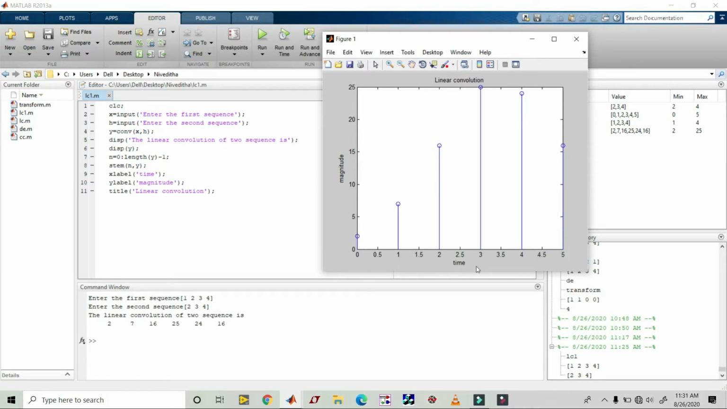In the X label, we have typed time, so it is showing time. Then in the Y label, magnitude. Then the title is linear convolution. So in this way, you need to see the output of the program.